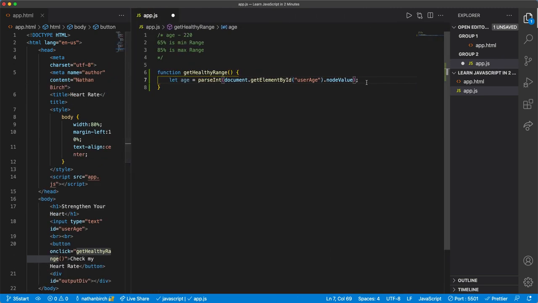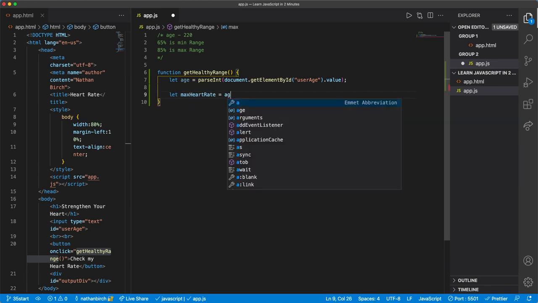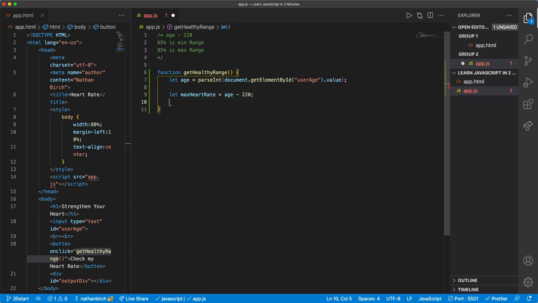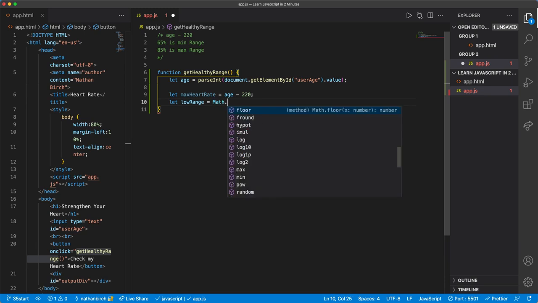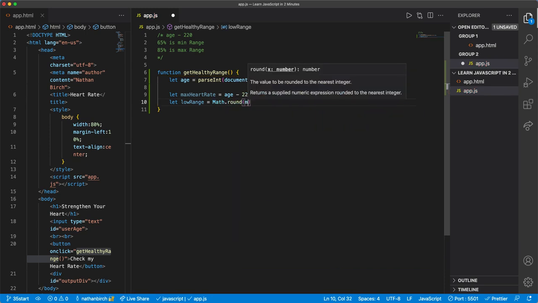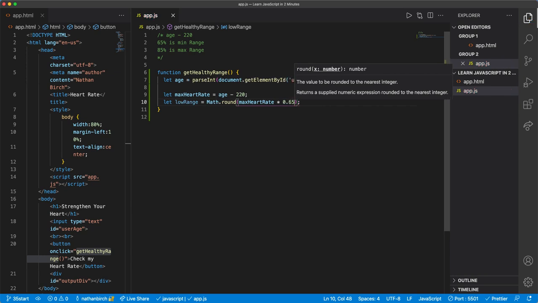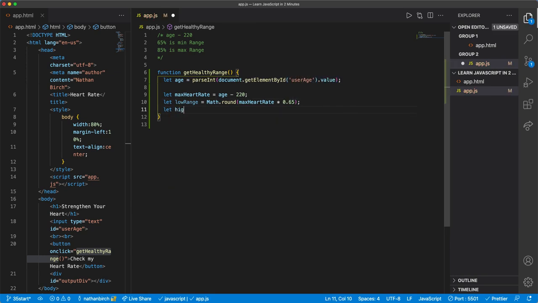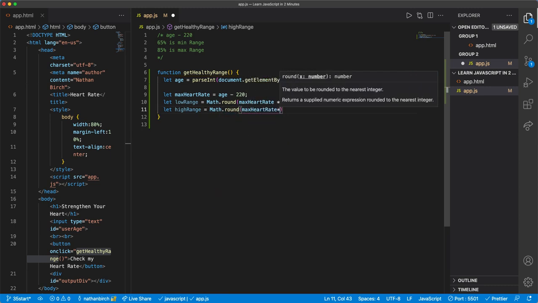We don't need that HTML anymore. All right, that should just be value. Okay, so there's our input. Now let's get let maxHeartRate equals age minus 220. Let lowRange equals, we'll say Math.round. We'll round whatever we put in here, maxHeartRate times 0.65. Okay, let's get the highRange equals Math.round maxHeartRate times 0.85.